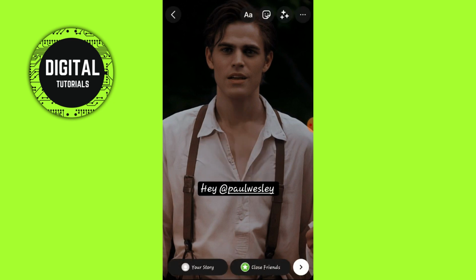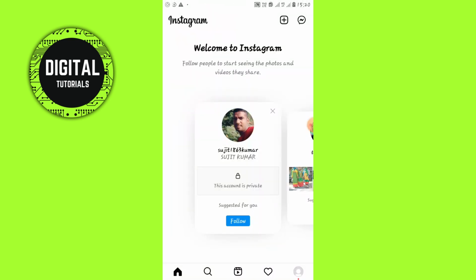Alright, so next you have to tap on your story right here on the bottom left side. Tap here. Now it will take a couple of seconds to upload the Instagram story.